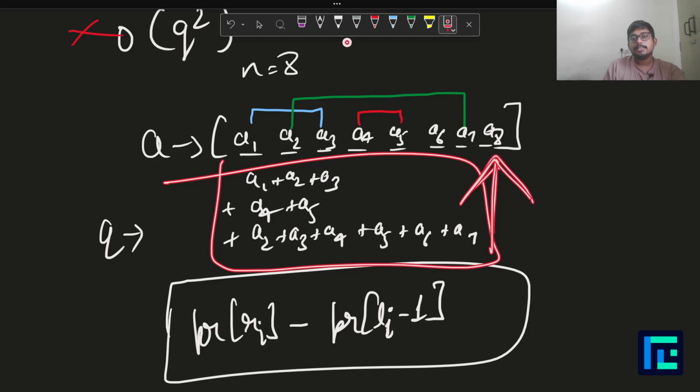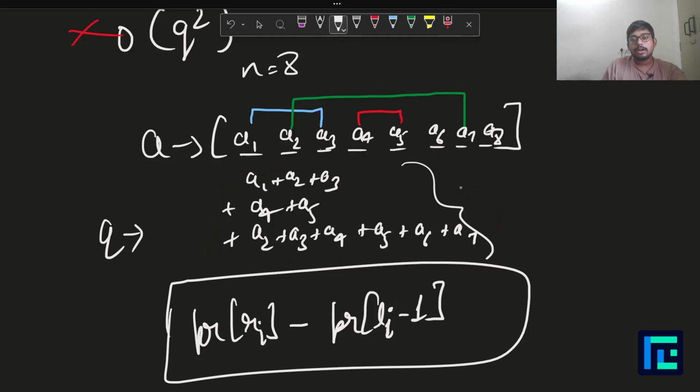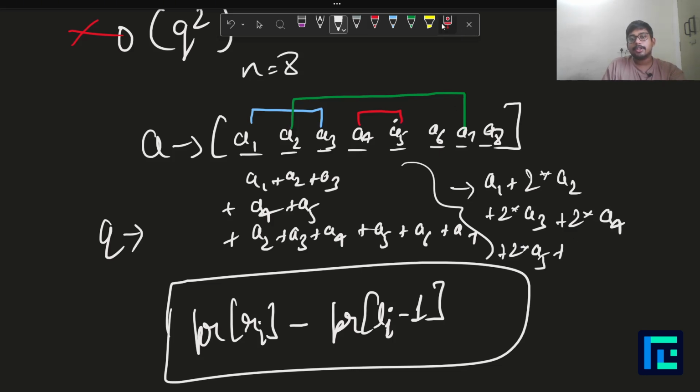This is the thing that you need to maximize. So if you write it down, what is that? A1 is coming one time. A2 is coming once in this query, once in this query, so A2 is coming 2 times. A3 is also coming once in this query, once in this query, so 2 times A3. A4 is also coming 2 times, A5 is also coming 2 times. A6 is coming 1 time only in this query, and A7 is also coming 1 time.